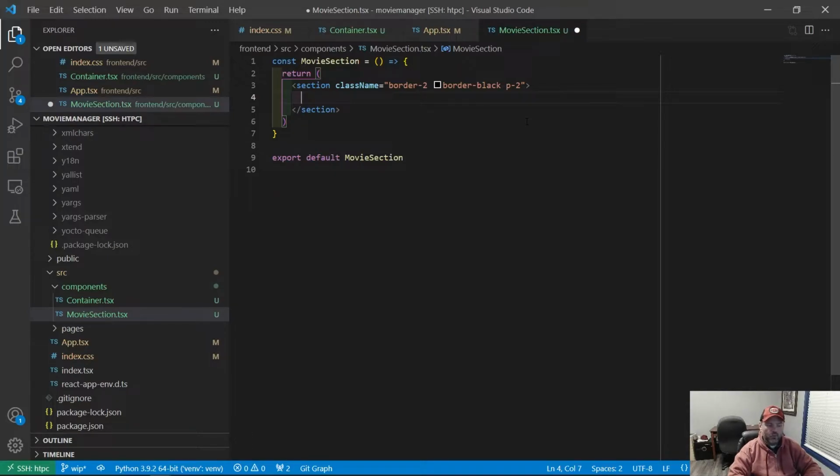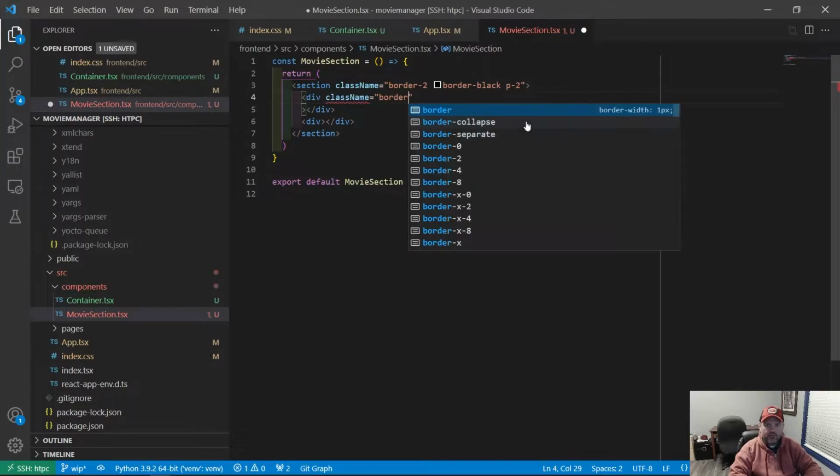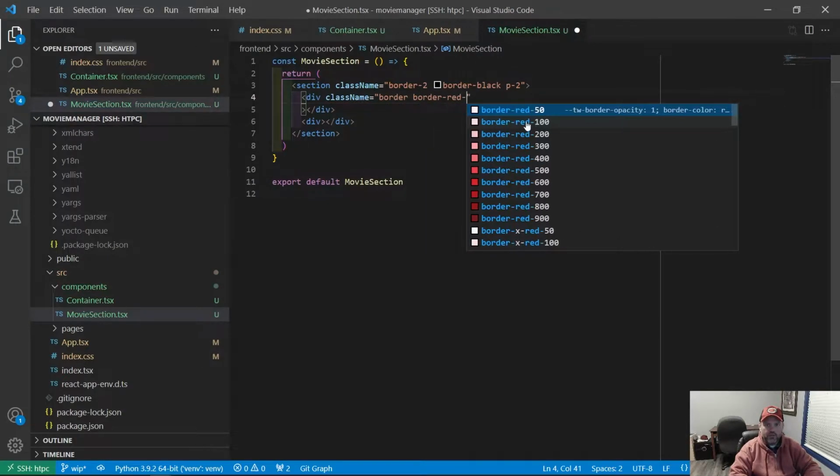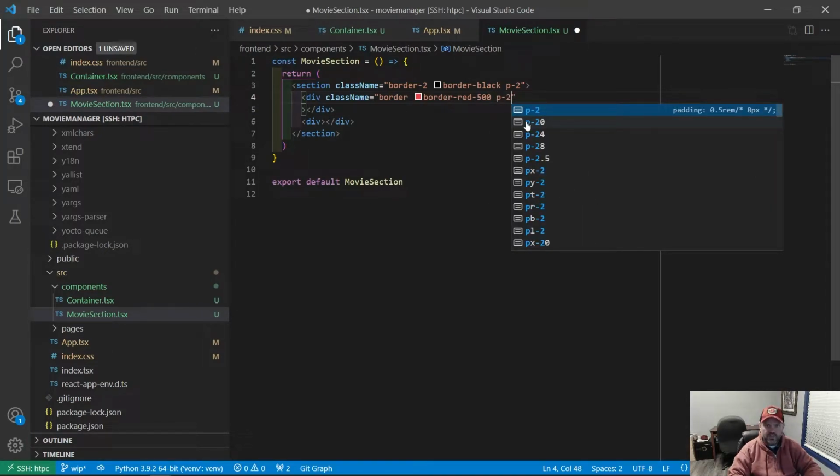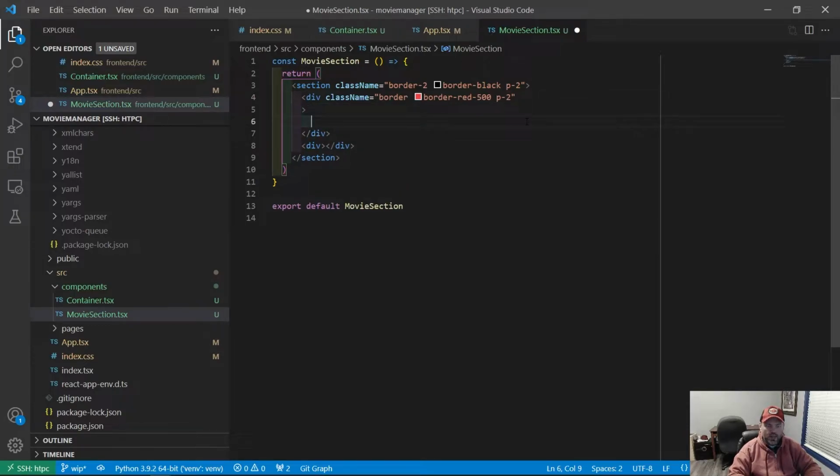Now, inside there, we need the header and the content part. So we're going to have 2 divs, one on top of the other. And in here, this is where we're going to add that red section header, so the border thing here. So in here, we're going to say we have a border, which is just 1 pixel, and the border is red 500. And we'll add some padding inside this div as well. All right, and then we'll add the section header. So we're going to have this be an H2 tag, and it's going to have the title.